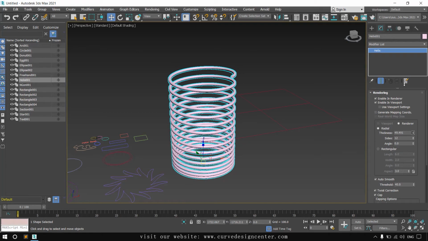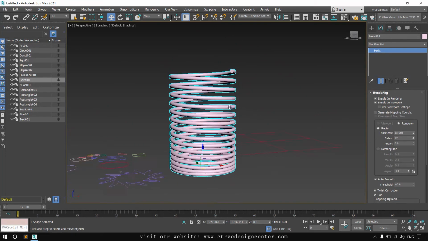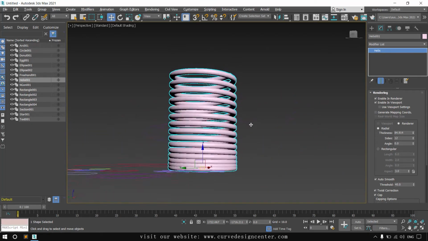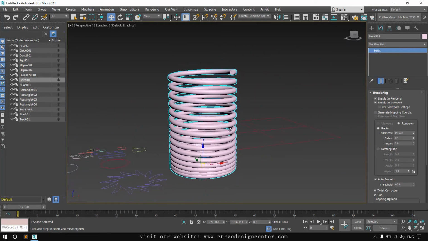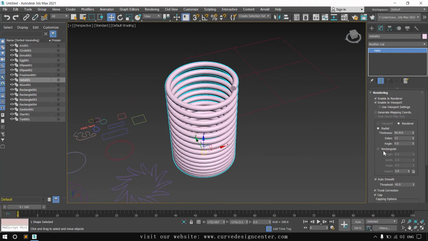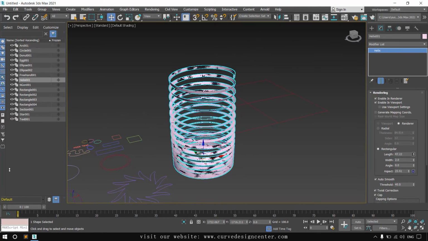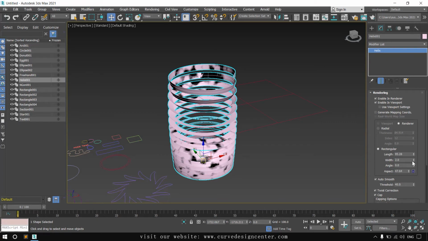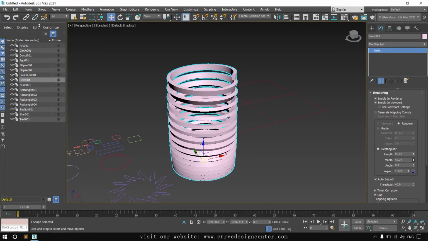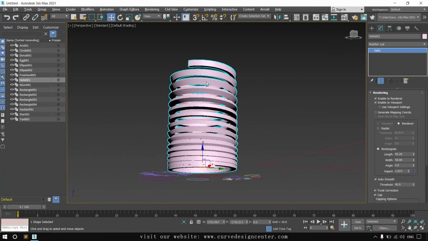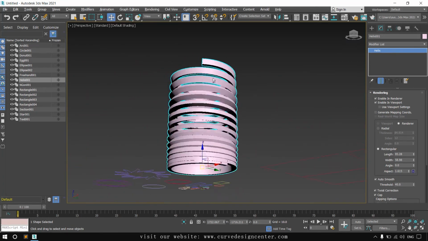So it looks like a thick spring. Okay, you can create a shock absorber spring by using this. And the second shape is rectangular. By using this, you can create a different type of shapes.